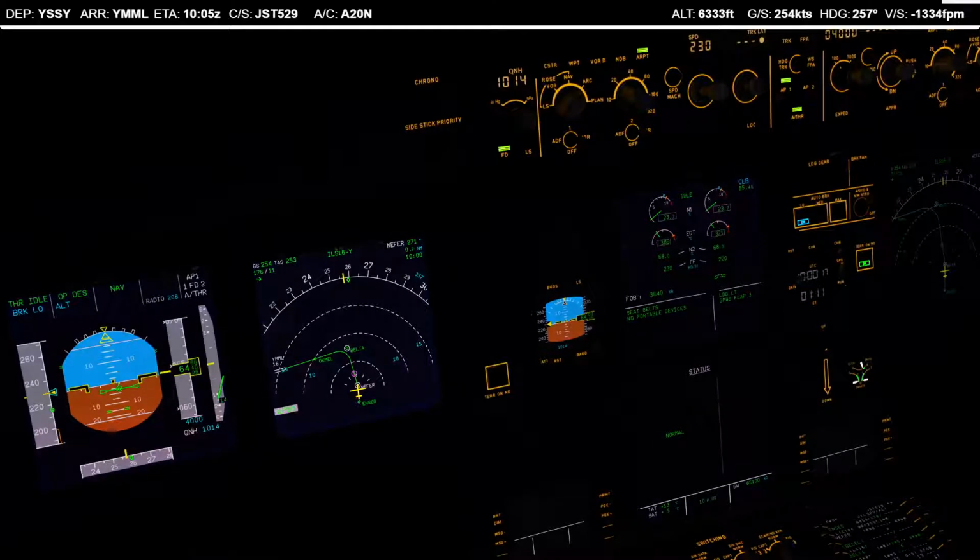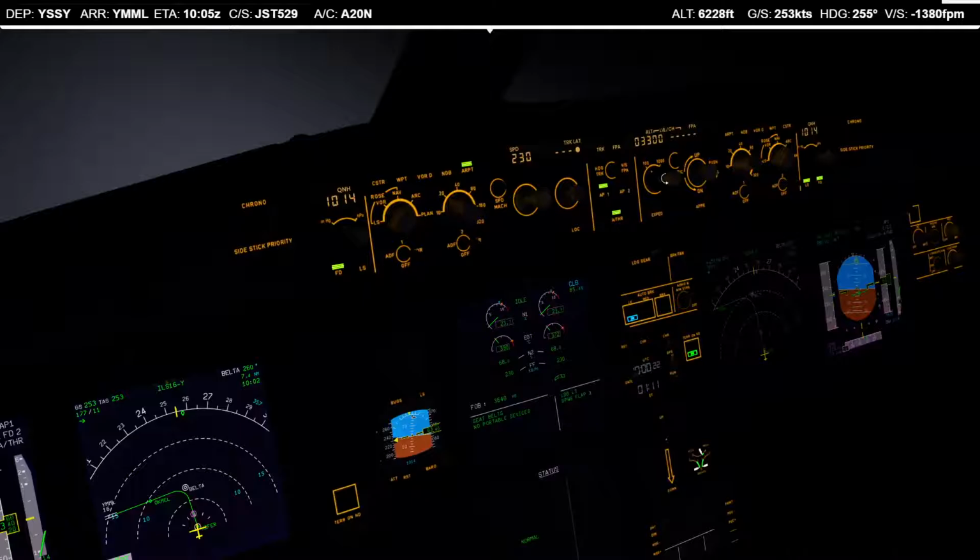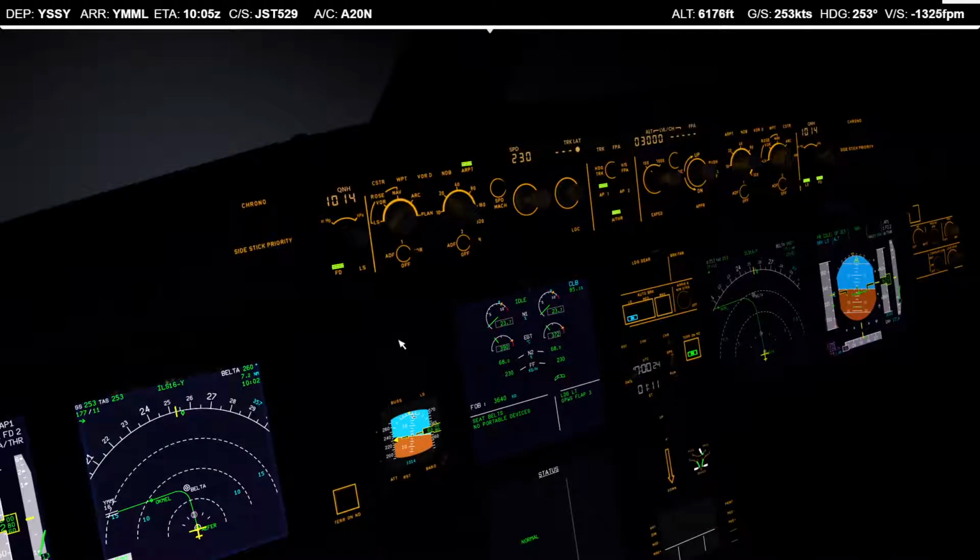Jetstar 529, descend via STAR, 3000. Descend via STAR, 3000, Jetstar 529.